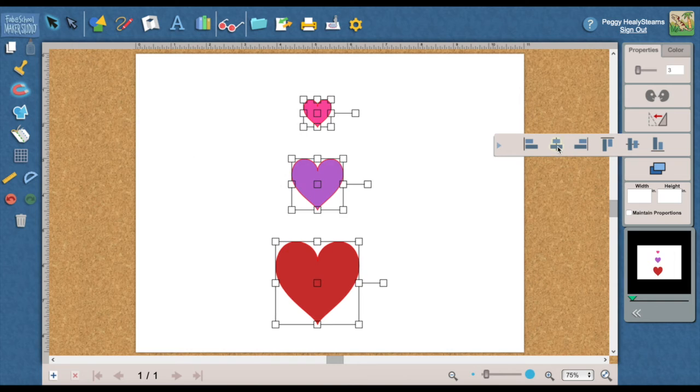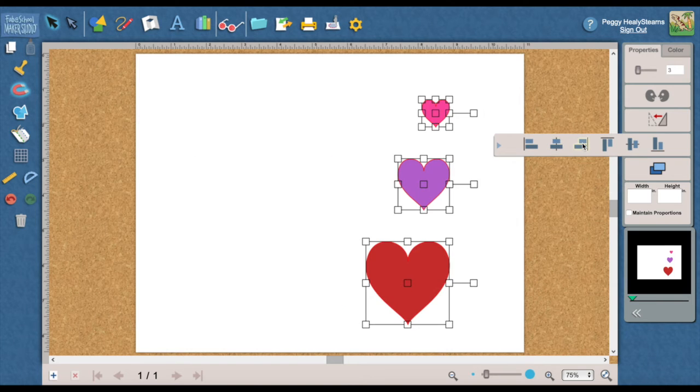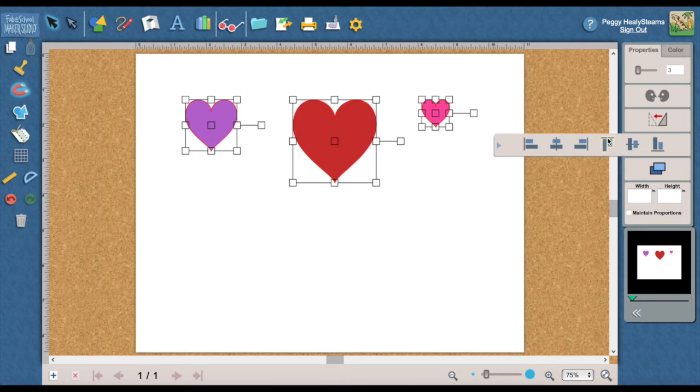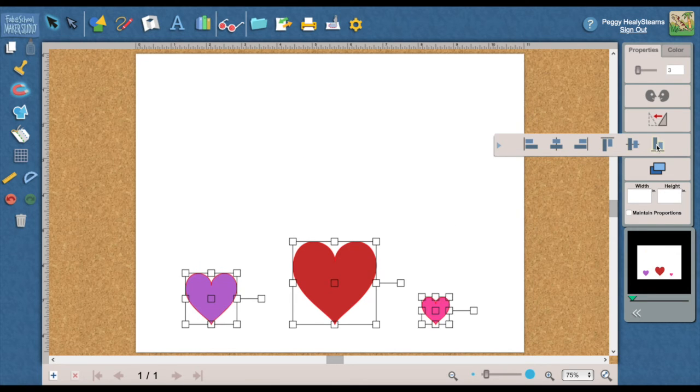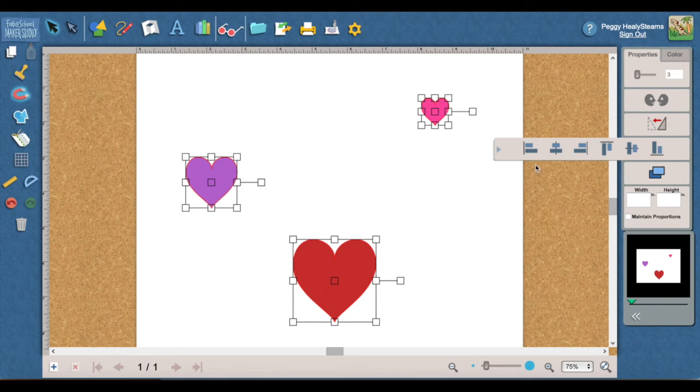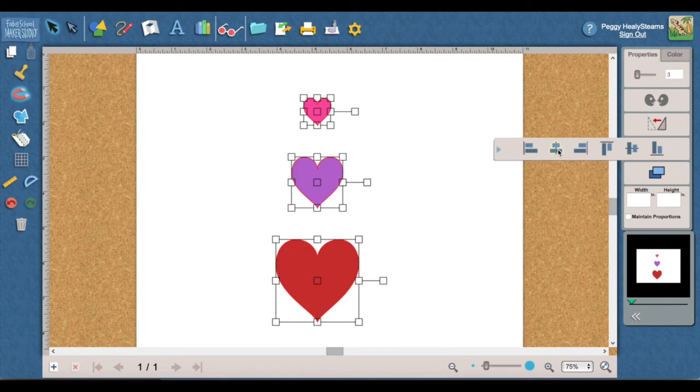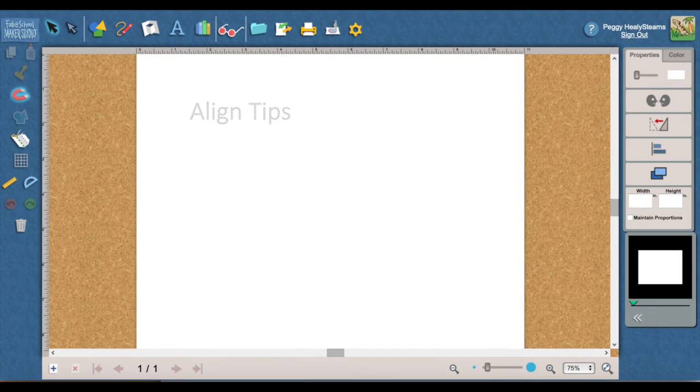Select the same objects and align Center, align right, align top, align middle, align bottom. You can align the same objects both horizontally and vertically. For example, to center all the objects on top of each other, choose Center horizontally and Middle vertically.